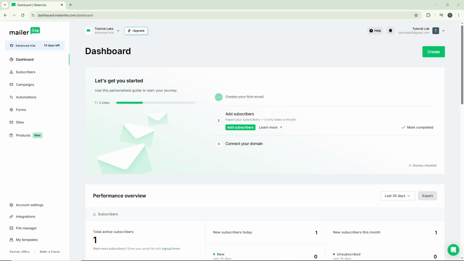First, open your browser and head over to MailerLite.com. Once you're there, log into your account using your credentials. Make sure you're using the correct login details to access your campaigns and files. After logging in, you'll land on your dashboard.